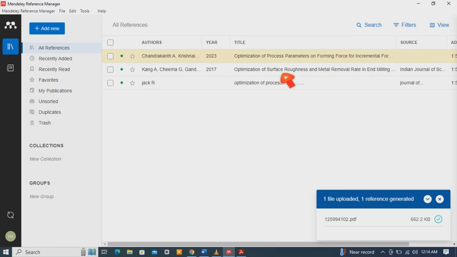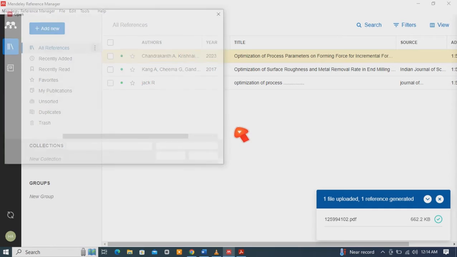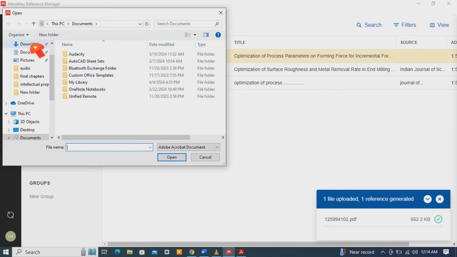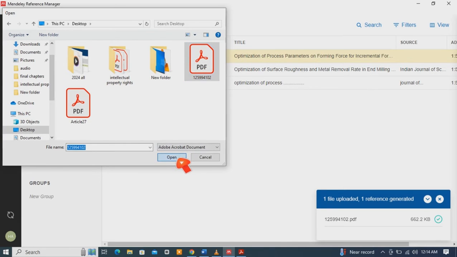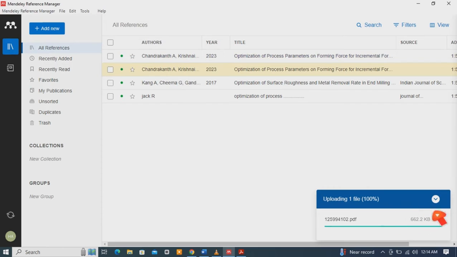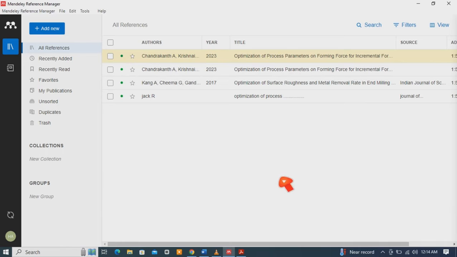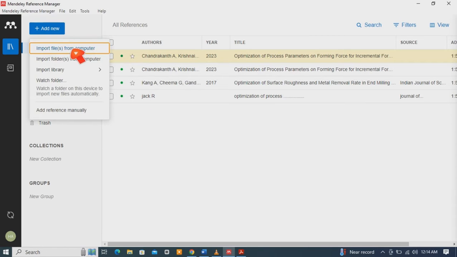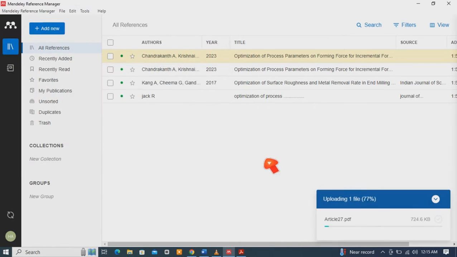The third method I'll show you. Let us go here, add new, then import from computer. Click there, then from your desktop you can open the PDF like this. You see, now it is uploading, but it is a duplicated item. It is repeating the file because we already uploaded this file previously. Add new again, go there and pick article 27 like this. As shown here, it is also uploading the file.